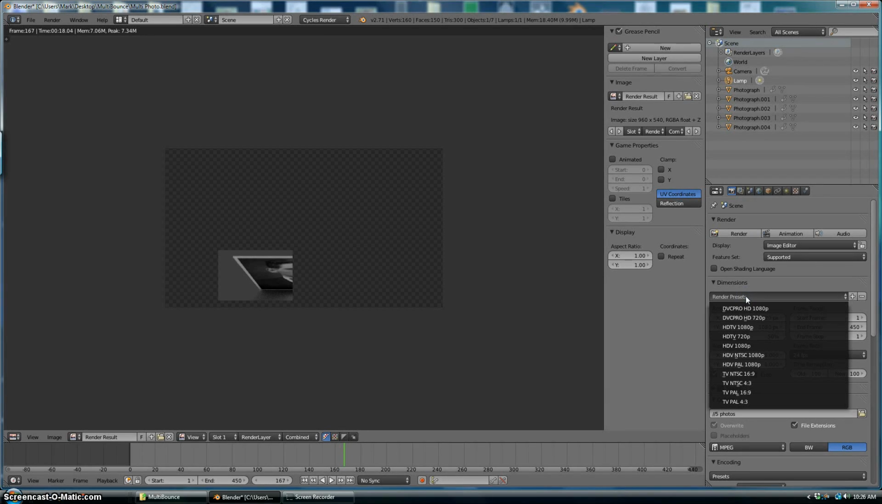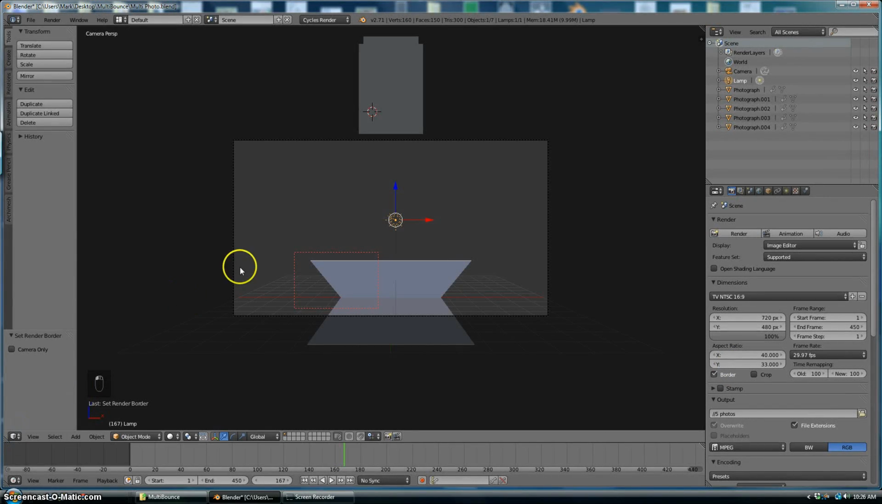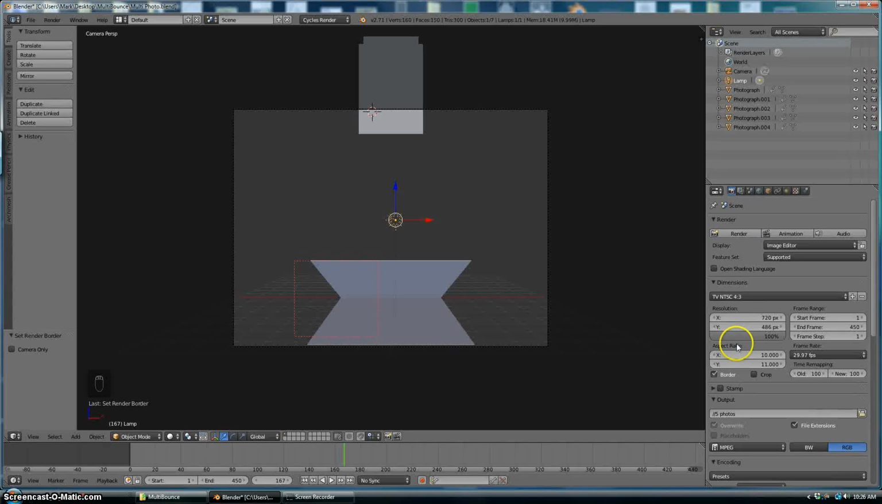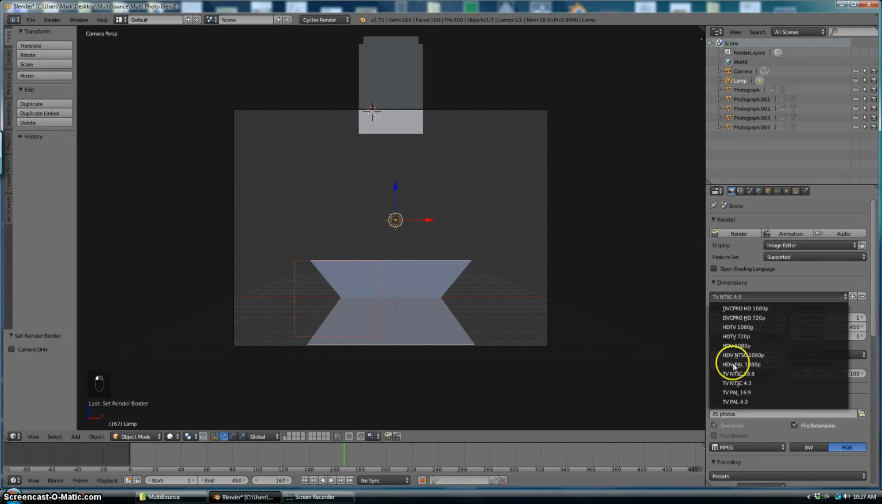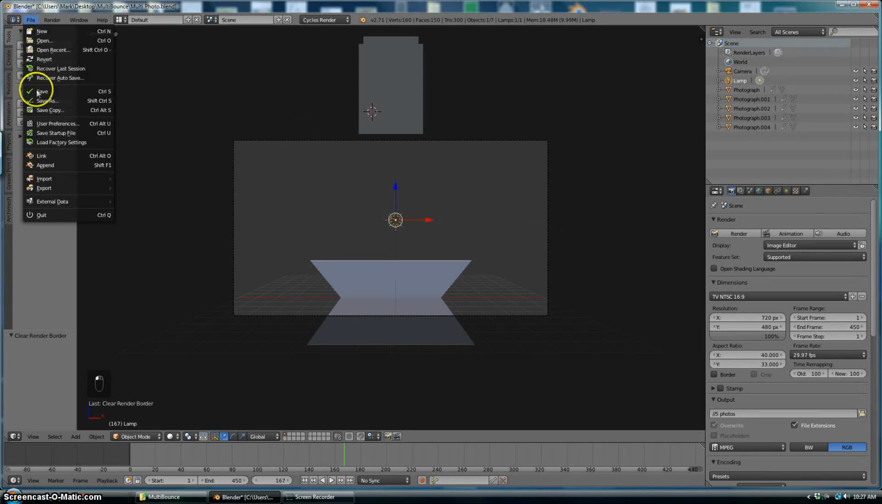Oh, wait, I want to pick the dimensions first. For this video, I'm going to pick this TV NTSC 16:9. That's a widescreen, and if I go back to 3D, you'll see it changes the aspect ratio depending on which one I pick. So we'll go back to here, and the other thing I didn't do is I didn't change my render border, still this small little area. So I'm going to hit Control Alt B to clear my render area.